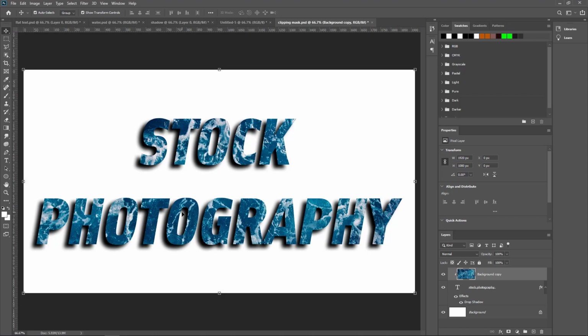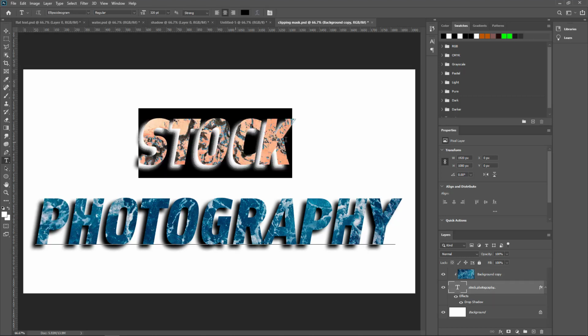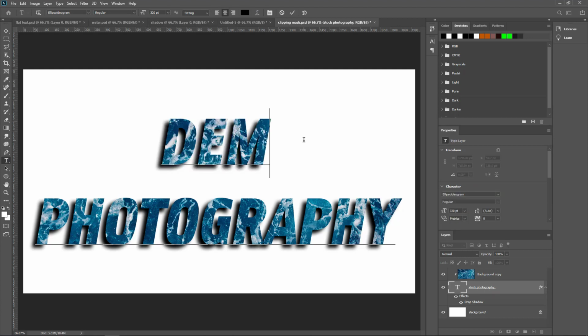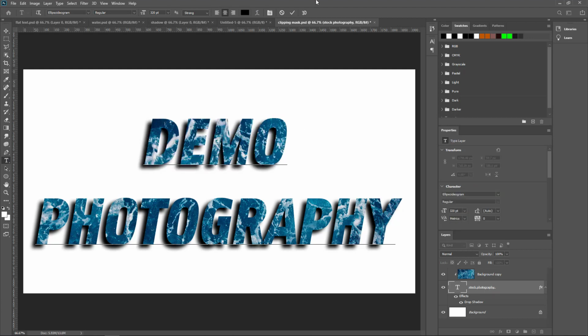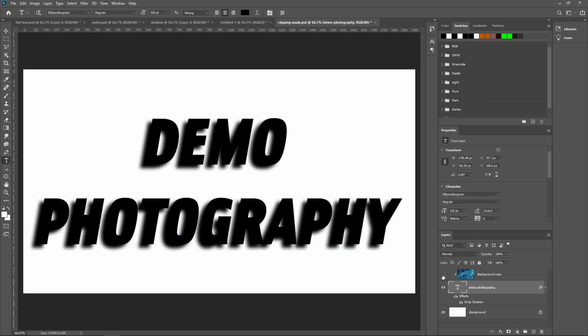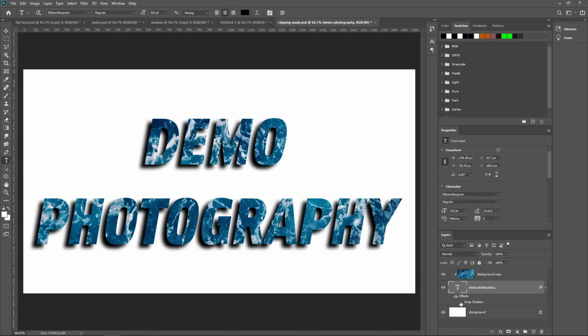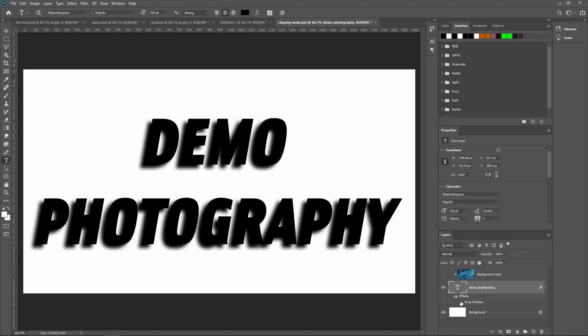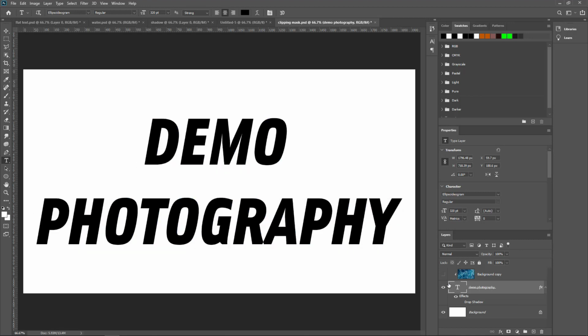Also now we can edit the text: switch to the Text tool, select the text and type demo. Now we can edit the text and also retain the effects, and you can also switch off the effects, switch off the drop shadow and all those things, and you can get a pure text file.